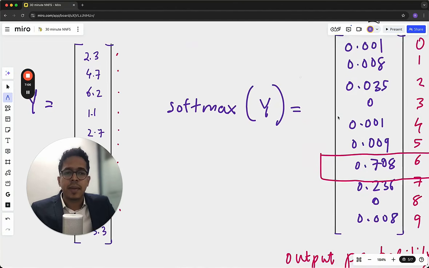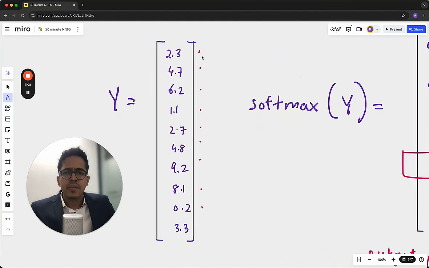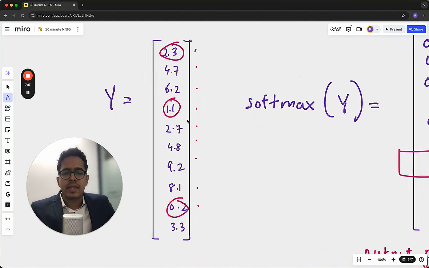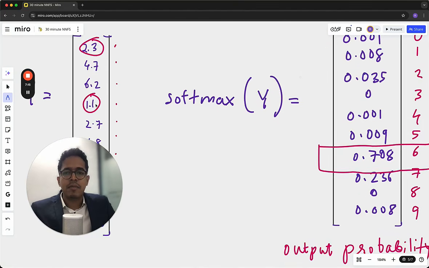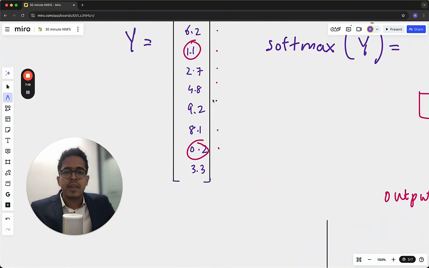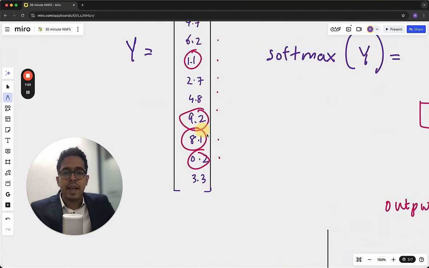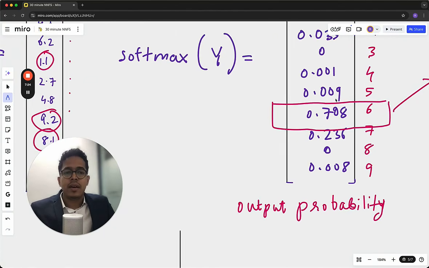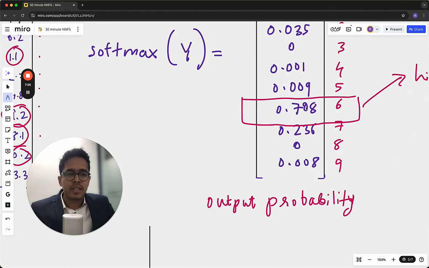When you apply softmax, you can see that smaller numbers like 2.3, 1.1, 0.2, etc. are completely suppressed. You can see that 1.1 becomes close to 0. 0.2 becomes close to 0. And the bigger numbers like 9.2, 8.1 are amplified. So 9.2 becomes 0.708. When I say amplified, it is when you compare with 1, because the sum of probabilities is 1.